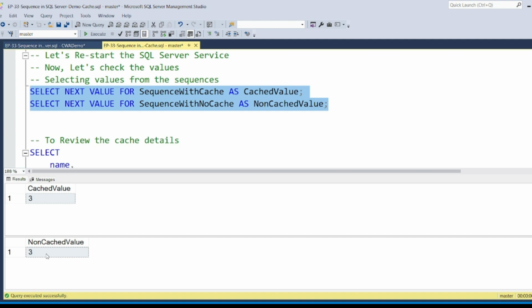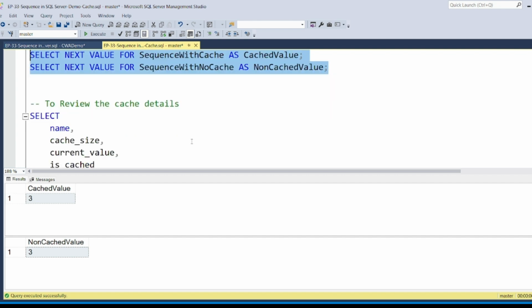This time both of these give 3. Ideally I was expecting the cached value should give you 6, but since it is the latest version of SQL Server, this handles caching very properly. What happens at the time of a crash or when SQL Server is down is that it writes it back and then gives you the correct value. So using cache is pretty safe these days.